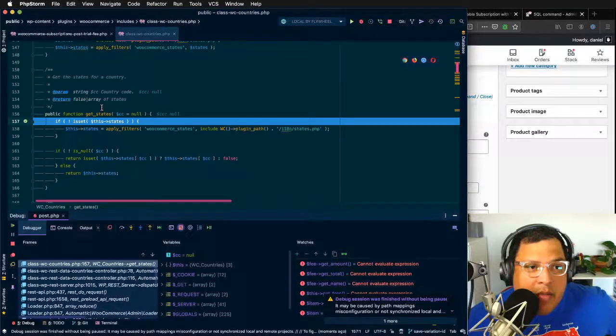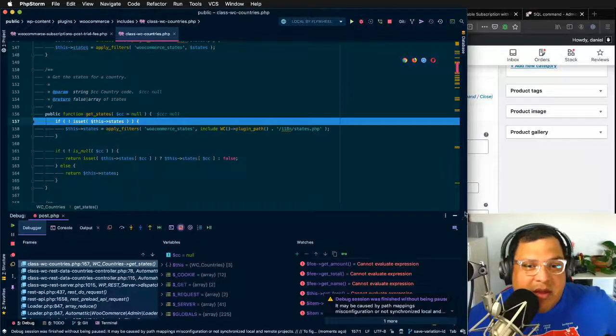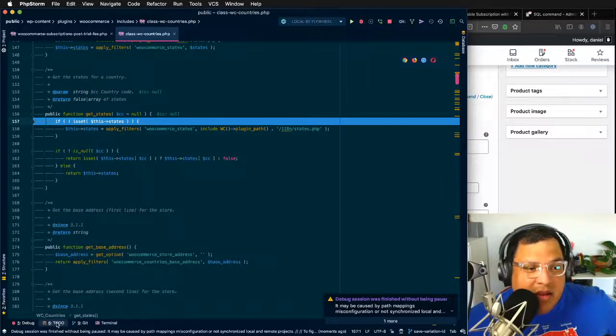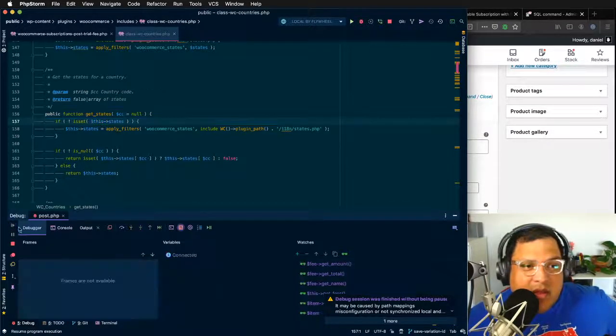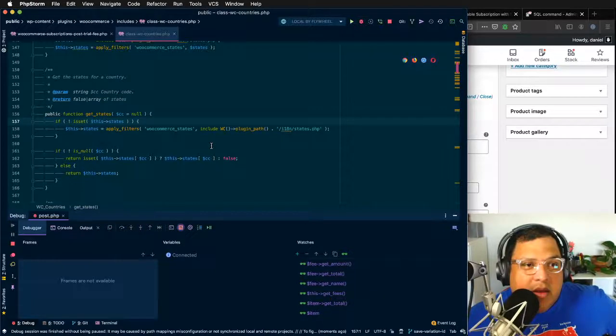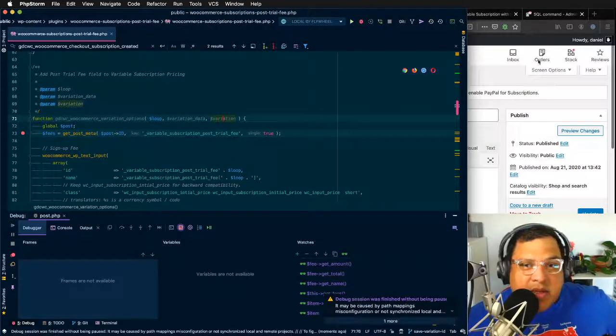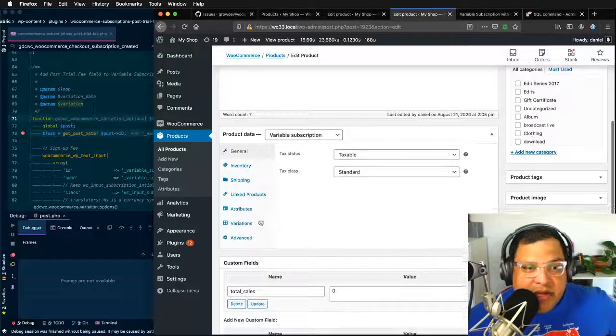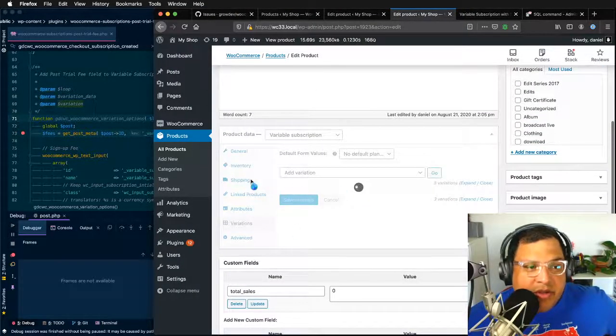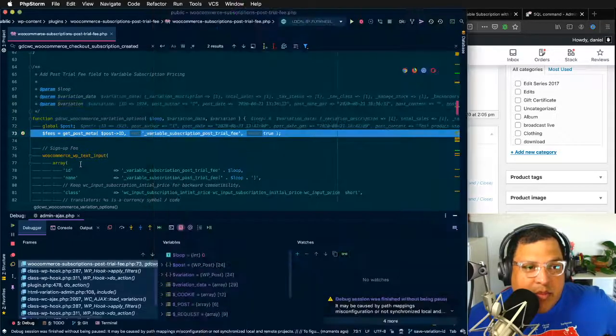Cool. I was doing some coding yesterday and I had another breakpoint set. Let's just leave that, turn that off. I was pulling out some states from the list of checkout. Okay, so my breakpoint did not get picked up. Oh, because I've got to press the variations. So click on variations and the breakpoint got hit.